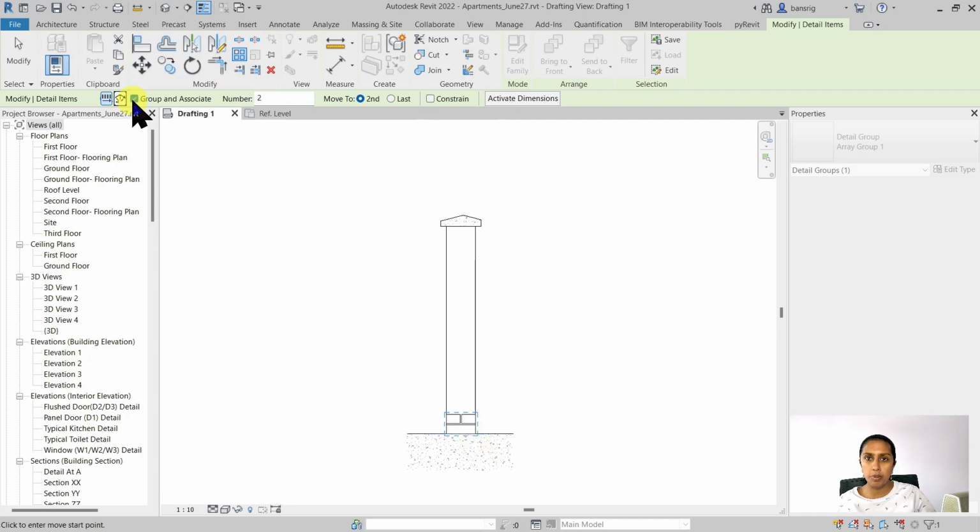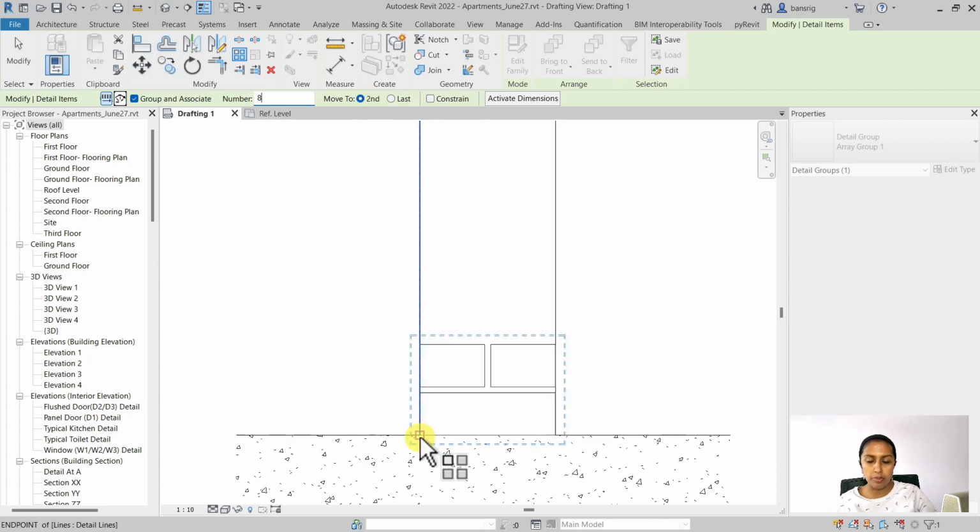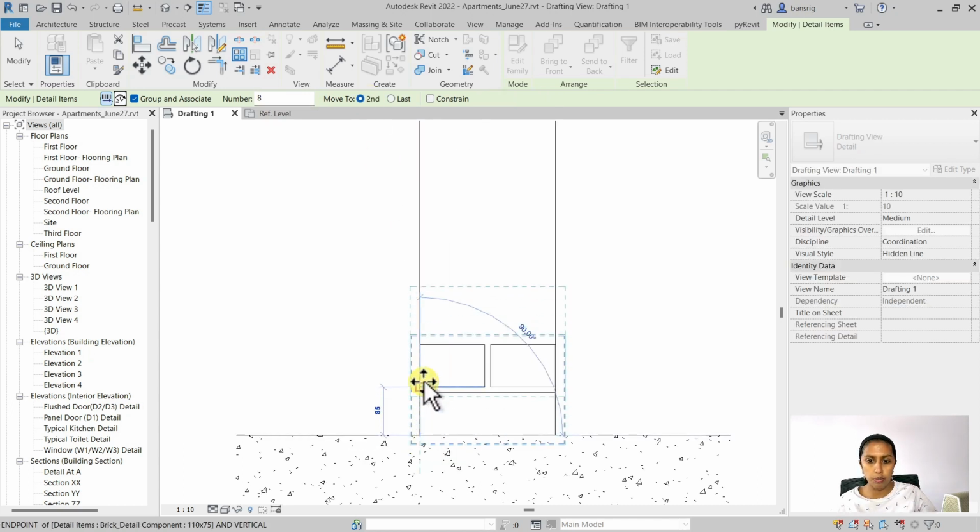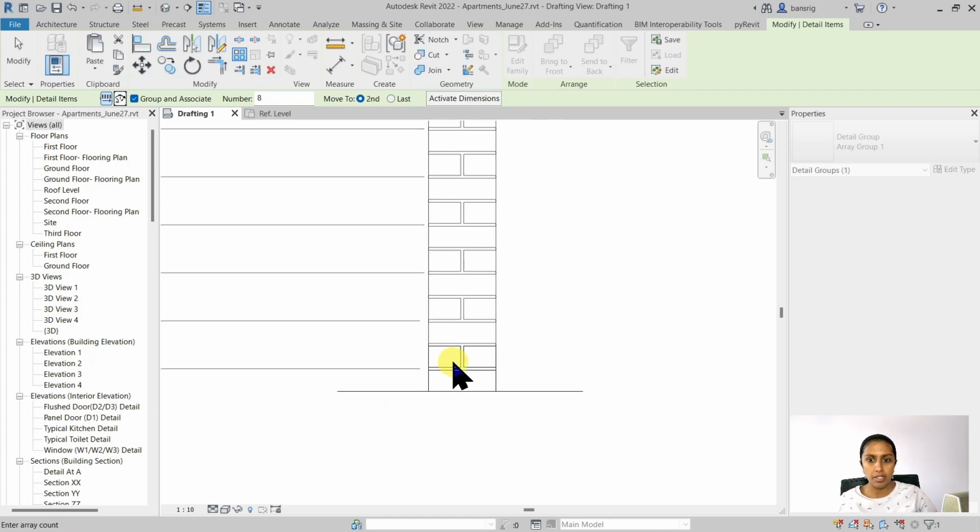I'm going to keep group and associate on because I want to experiment with the number of arrays that I would like to have on my height. For now, let's start with 8 and move to second. So the distance between the first group and the second group is going to be 170 millimeters, and it's going to repeat itself.